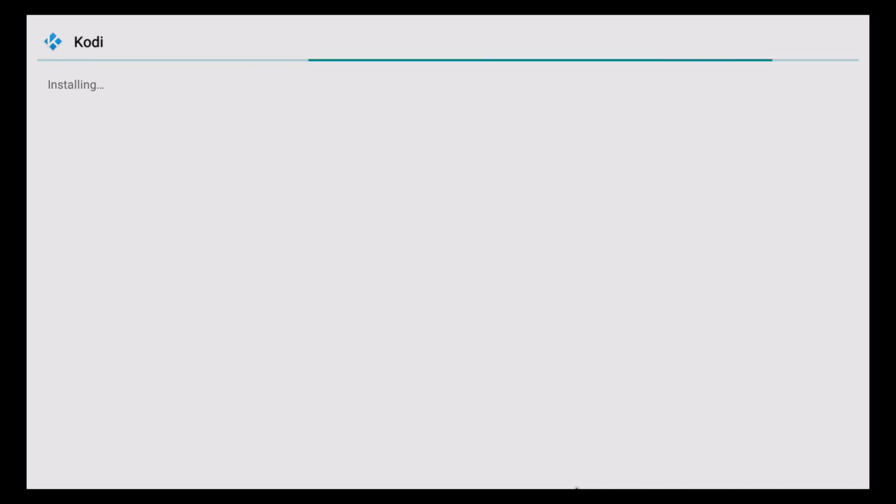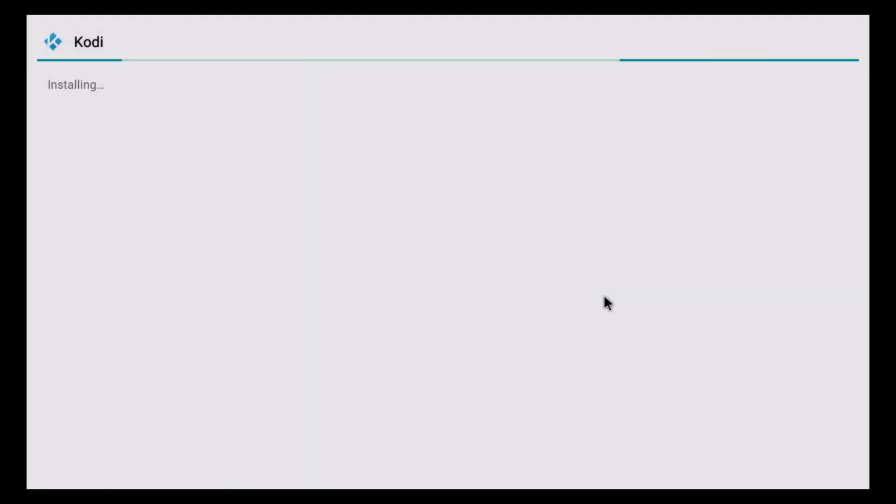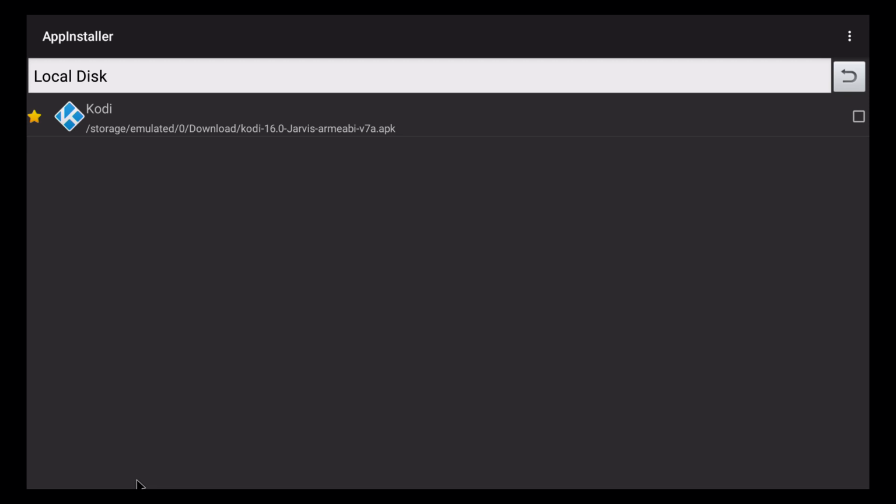Watch the little turquoise line fly by. We're going to accept. And this should be ready to go in just a second. App installed. We're just going to say done.